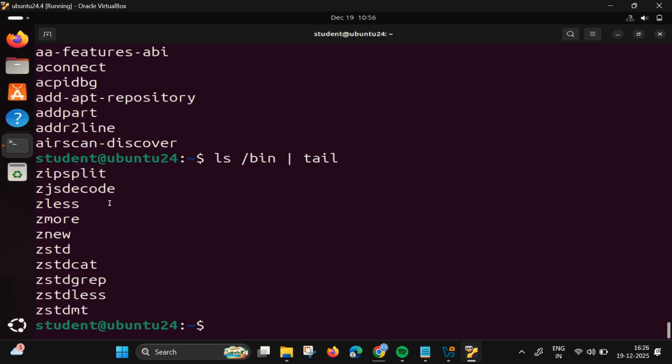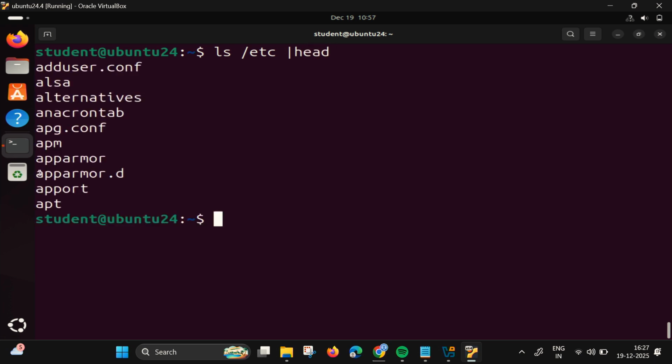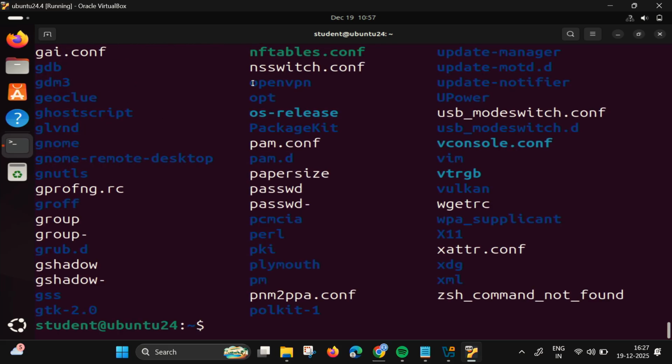Similarly, we have the etc directory, which contains the configuration files. So we can run ls etc, and under that we can write head, and we can see now these 10 files are there. If you don't specify head, a lot of files are available under etc. Now you can see here there is one file by the name password.